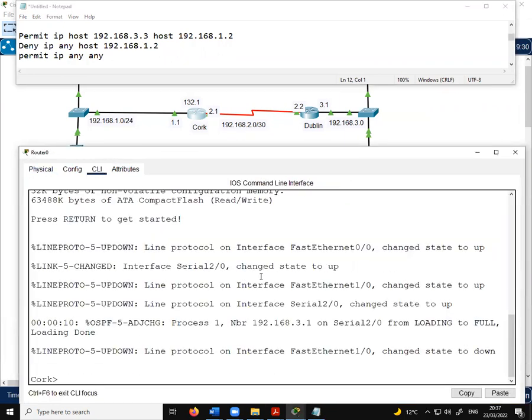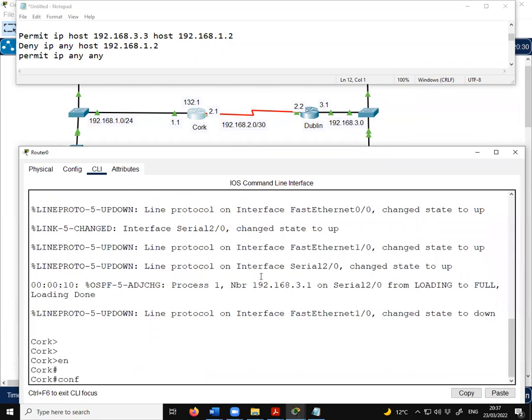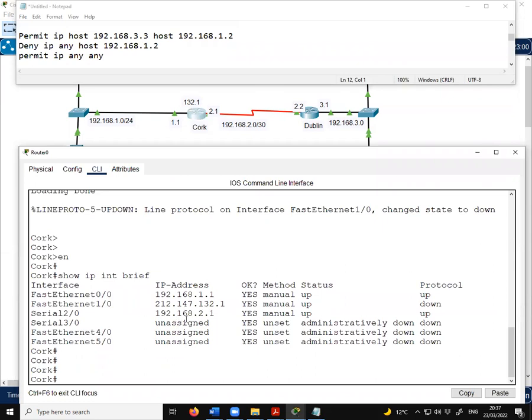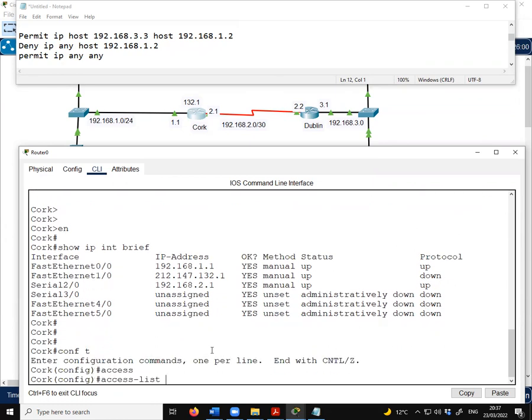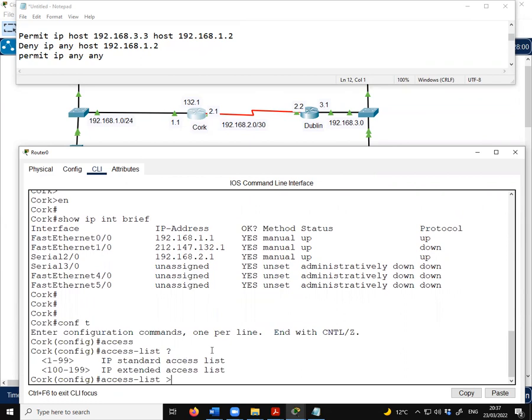So go to CLI, enable. What you do is show IP in brief. Okay, we need to apply it to FA0/0. So config t, access list. Let's say any number between 100 and 199. So we say access list 165.